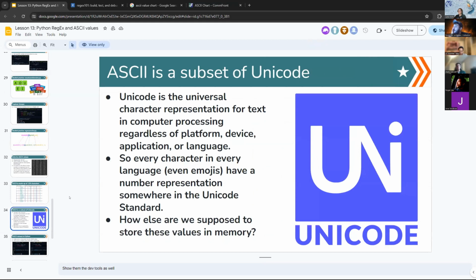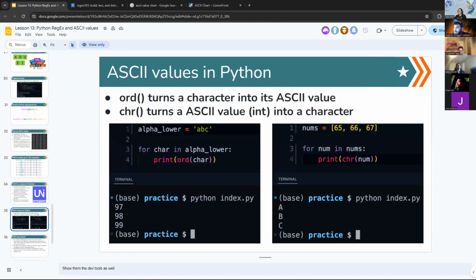ASCII is a subset of Unicode. Unicode is a universal character representation for text in computer processing regardless of platform, device, application, or language. Every character in every language, even emojis, has a number representation somewhere in the Unicode standard. How else are we supposed to store these values in memory? Those are that weird code that you get whenever you check something.